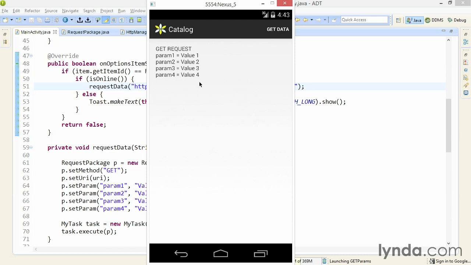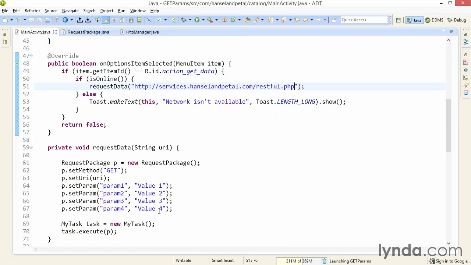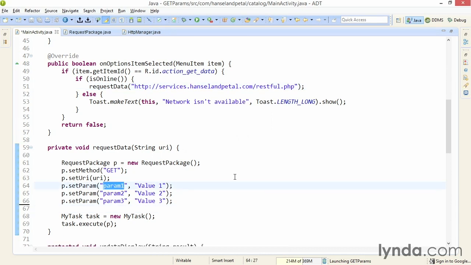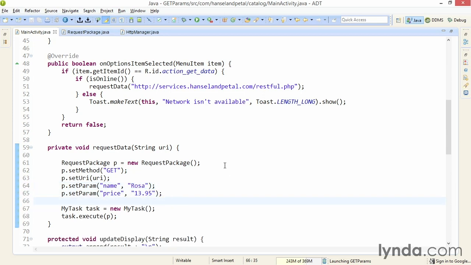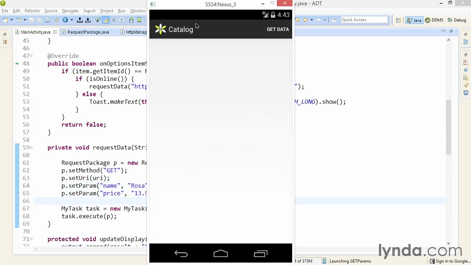You can now test this with all sorts of values. For example, you might eliminate a parameter and change some of these names. I'll pass in a name and a price. And I'll run the app and click the action bar item, and there's the result. Again, a complete round trip to the server where I'm successfully passing in parameters. So that's how you can use your packaged request with a GET request. Simply append the encoded parameters to your URI, separated with the question mark, and then pass the whole thing in.